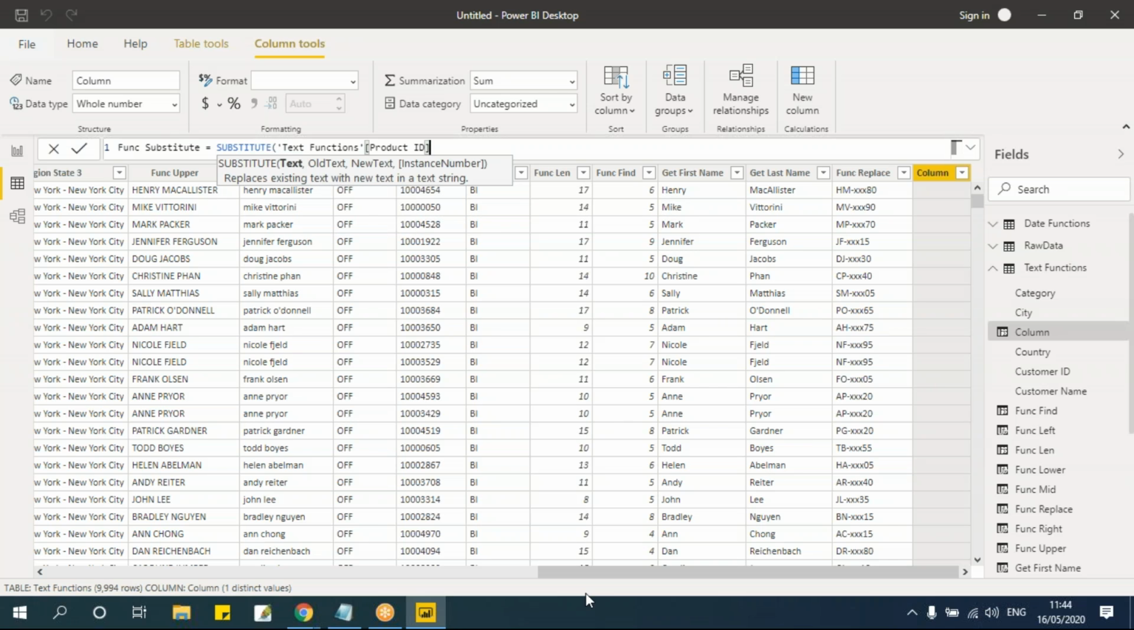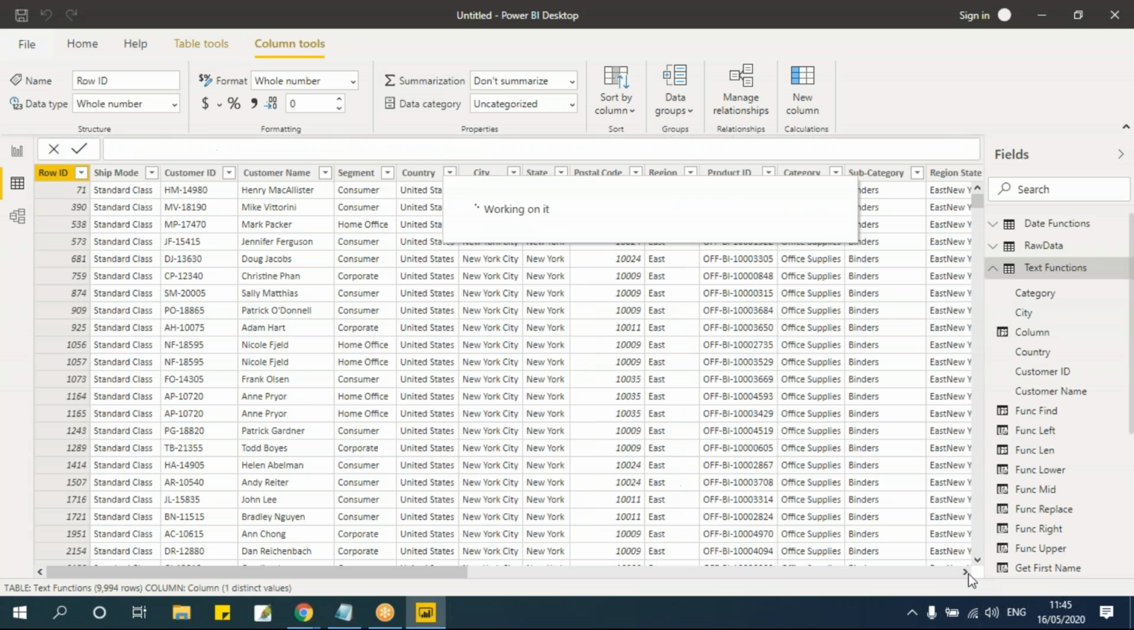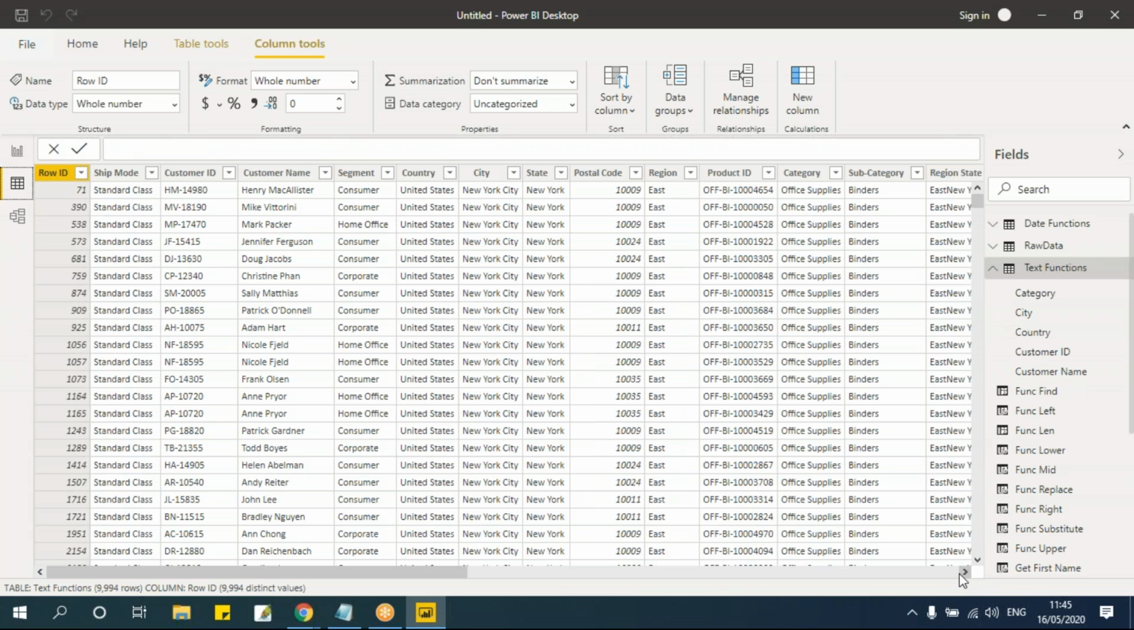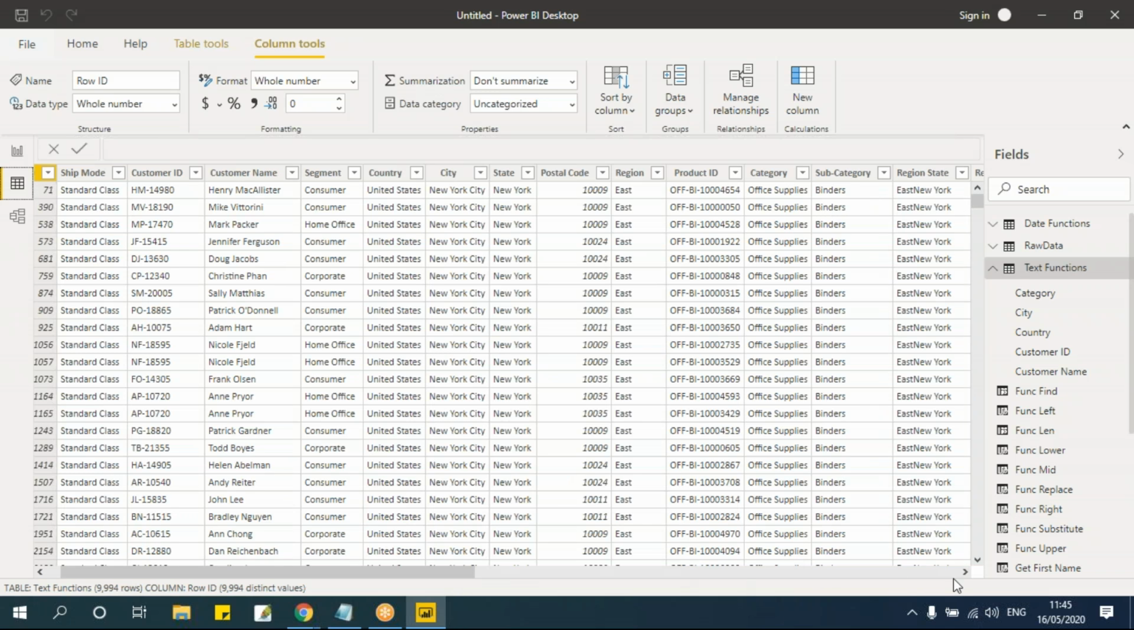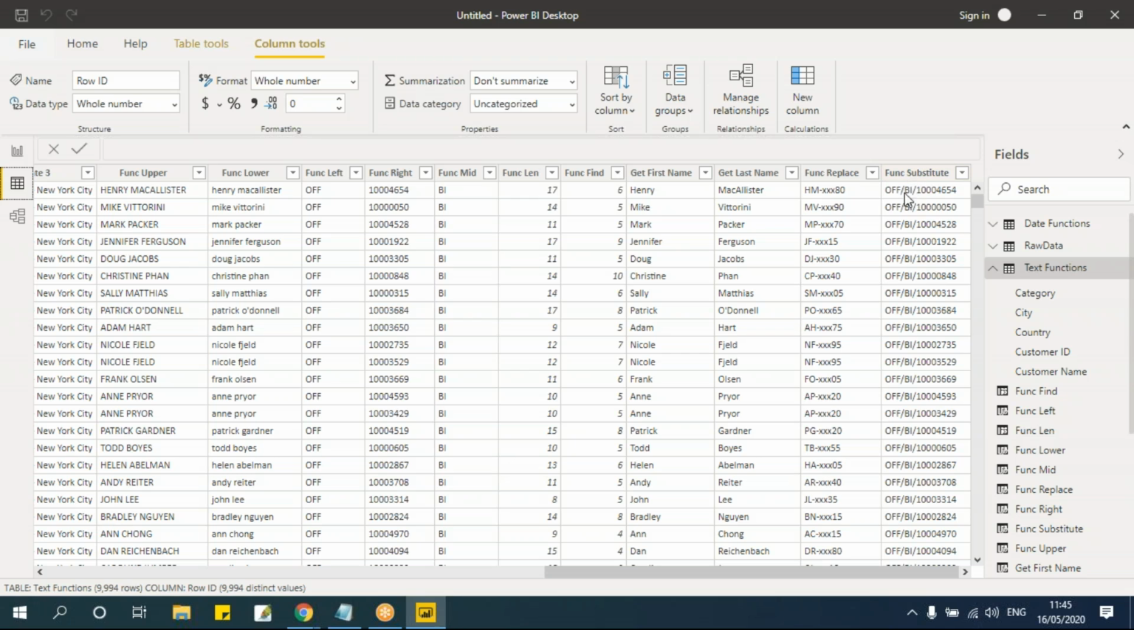Let me take this product ID, comma. It asks for the old text. What is it that I'm actually trying to replace? That is hyphen, comma, new text. What is the text I'm trying to replace it with? I'll say slash. Now I'll close the bracket and say enter. Let's go towards my right-hand side. See, the hyphens have become slash.